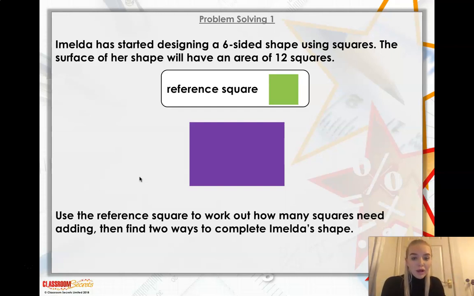First of all though, let's work out what the area is so far using our reference square. So what we can do is imagine this square is moving round. So it looks like 1, 2, 3, 4, 5, 6. I am estimating, making an educated guess, that my rectangle so far has an area of 6 squares. Okay. So now she wants an area of 12 squares. How many squares does she need to add to get to 12 from 6? 12, fantastic. So she needs to add 6 squares.